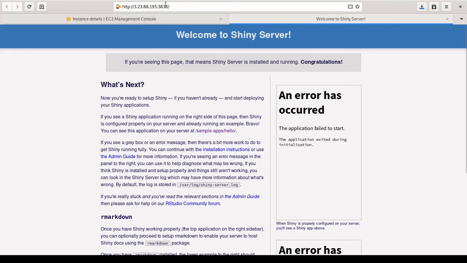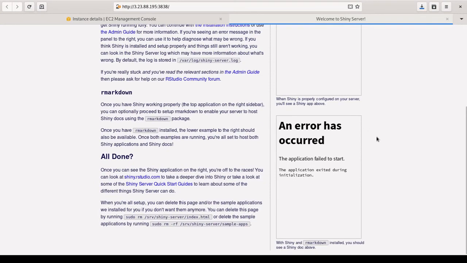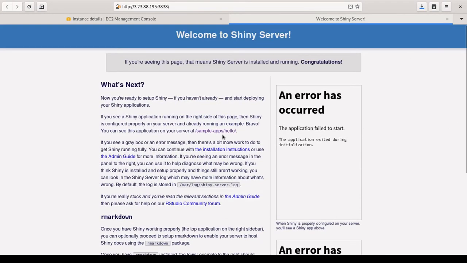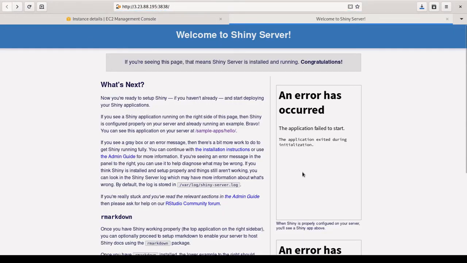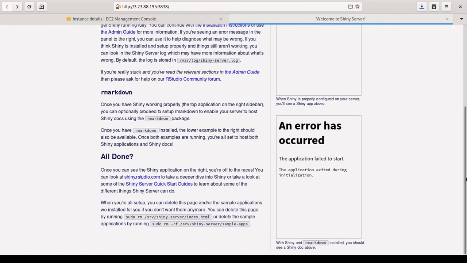So here we are at that address. If we're seeing this, it means the server is installed and running, but we have some configuration issues, which is why both of these apps are not working. Also, the sample app will not work. So we need to go back to the console and install, using Guix package install, our Shiny, and for this bottom application to work, we need our Markdown.